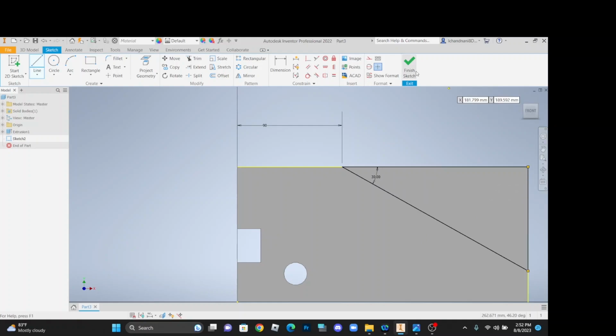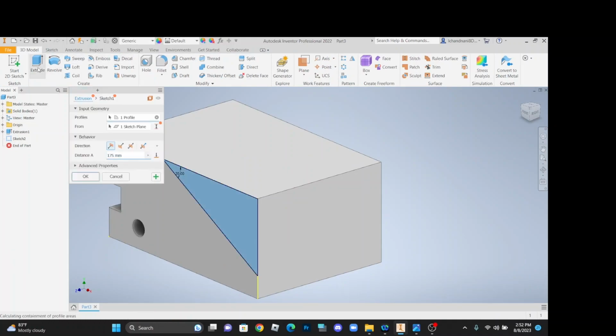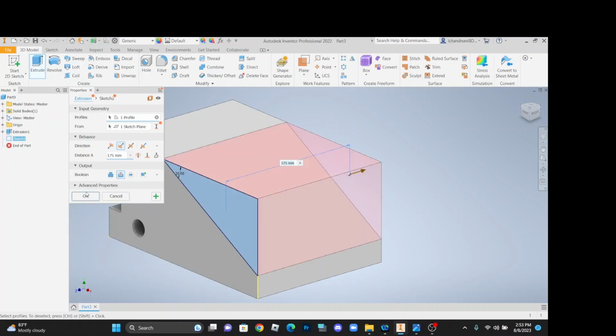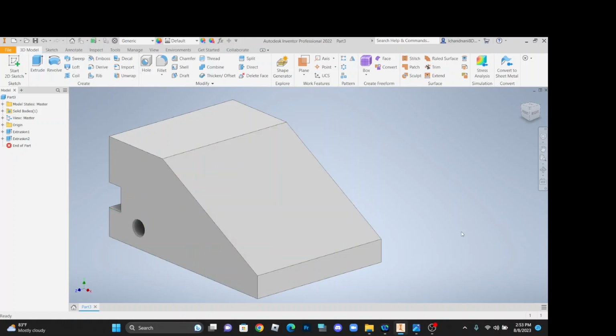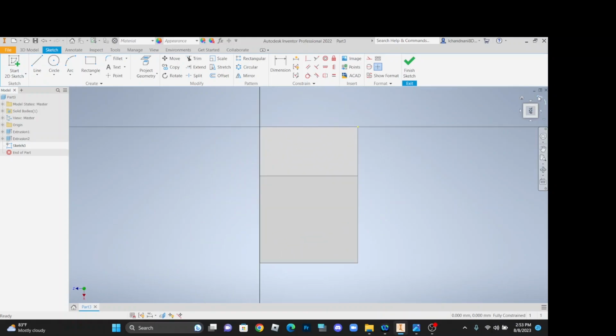So let's click finish sketch, and now we're going to extrude it. So you select the profile and you want to cut it. So you're going to click on this right here. You're going to click OK. The next thing we will do is draw another sketch, this time on the top face. So start 2D sketch on this face, and let's just do that.